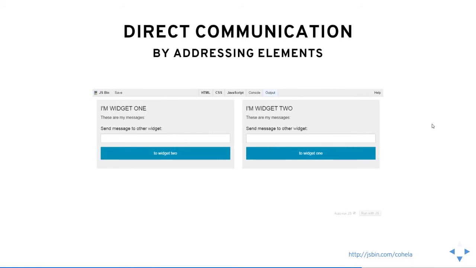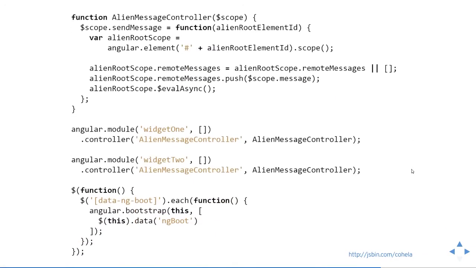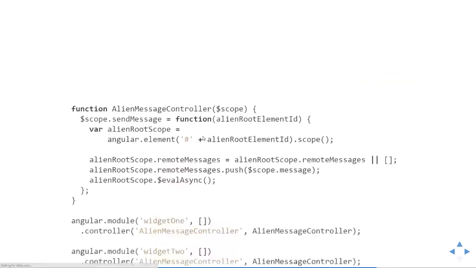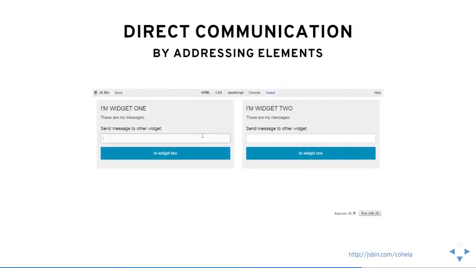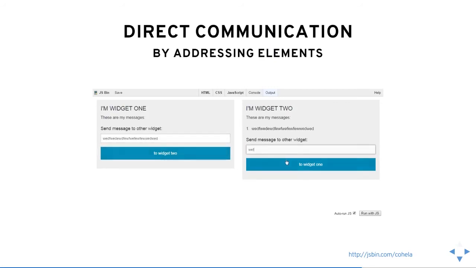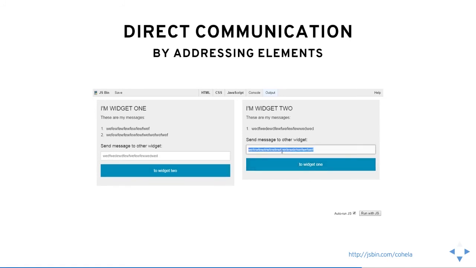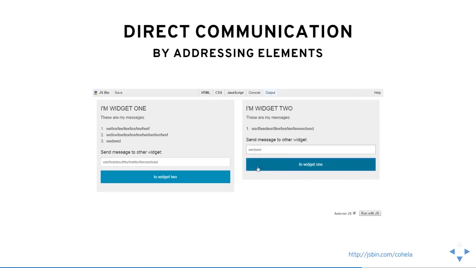To illustrate this, I made a really quick and dirty example of two widgets that are communicating with each other. That's all the code you need for this example. Here I can type something, and these two boxes are individual apps. They're not in the same app context, they're booted totally differently. So here I can send a message over, I can send a message back, and so on and so forth.